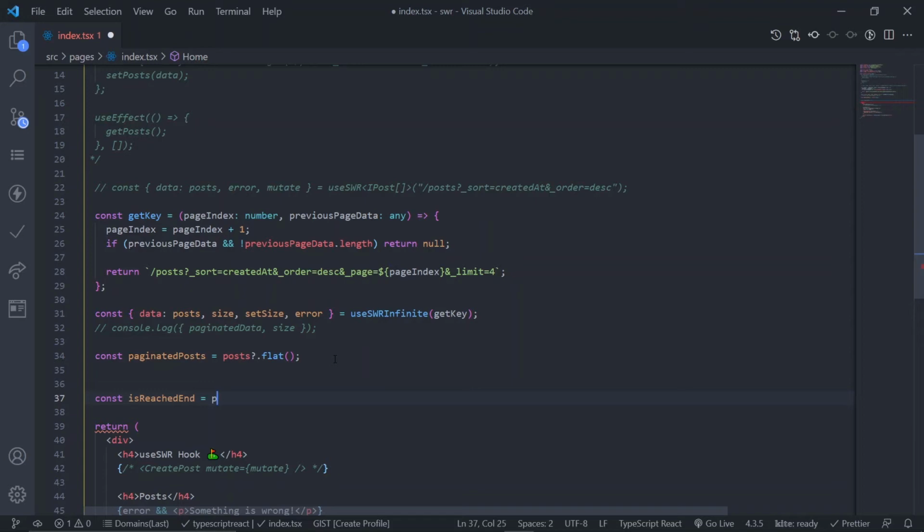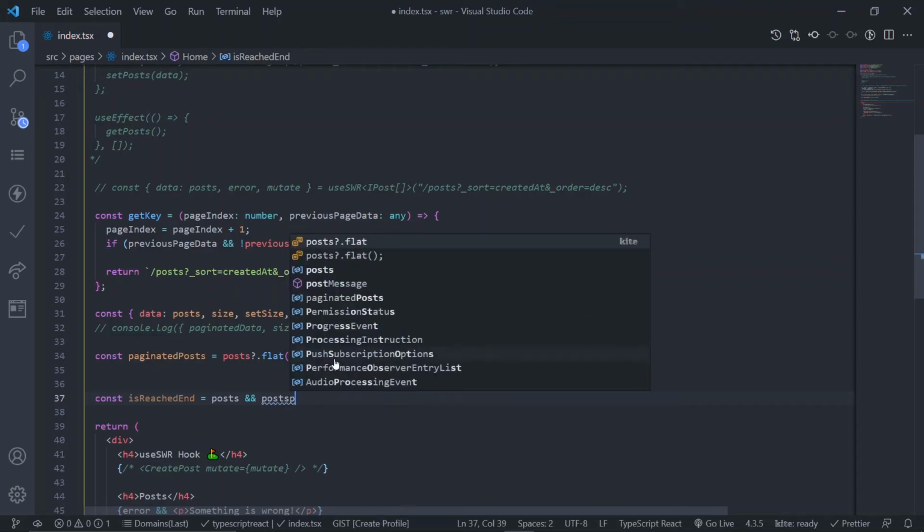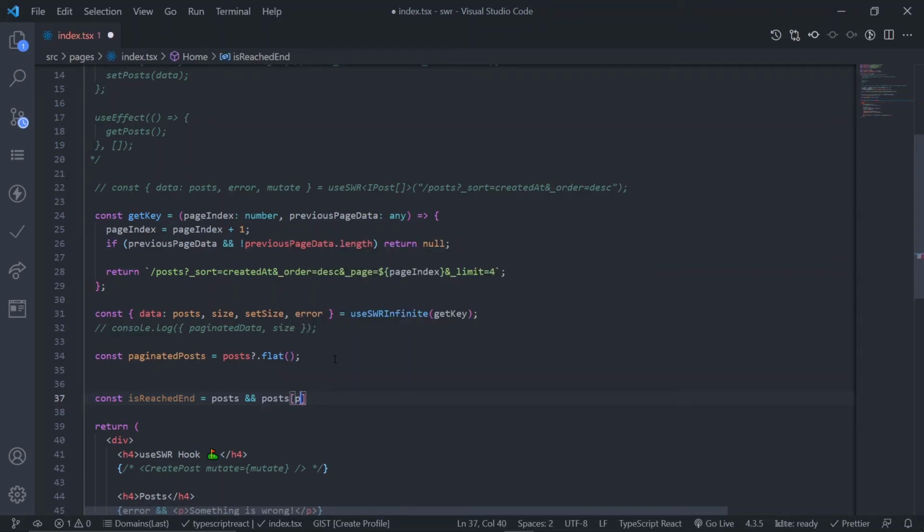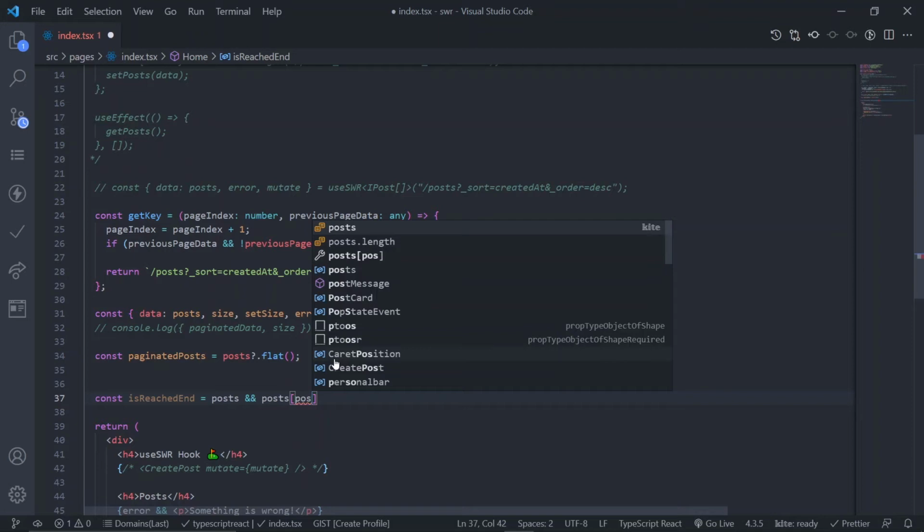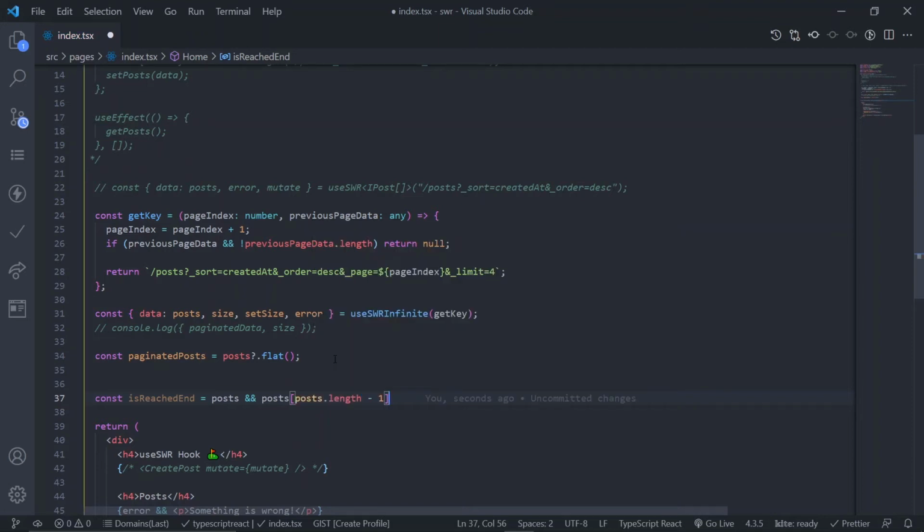It will be something like, if we have the post, I'll get the last array, the last nested array. So it should be post.length - 1, and if the length of the last nested array is less than the size, which is 4, in that case it has reached the end, right? It means we got the last batch of data.